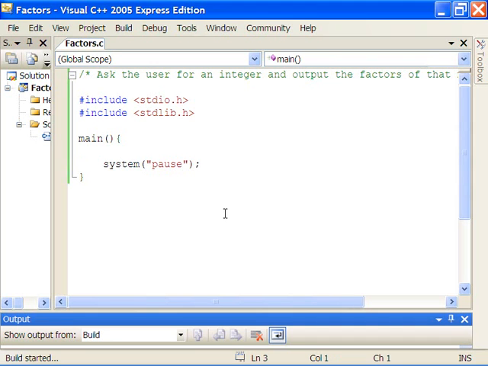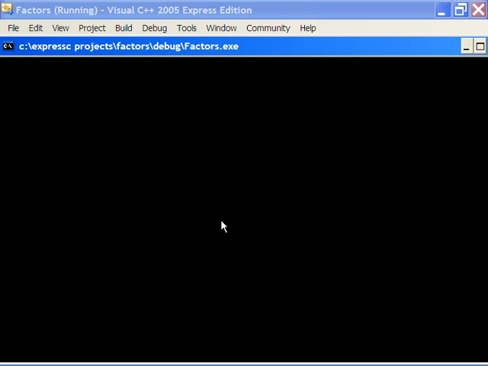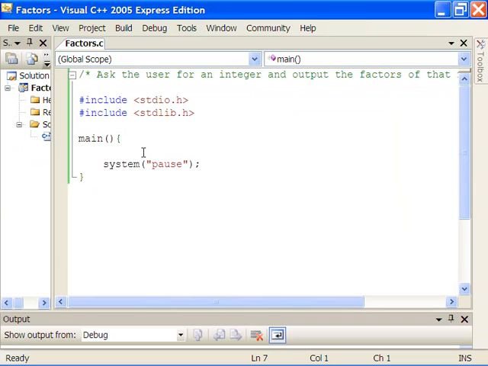Let's make sure that that works. So the compilation has worked, and it should run and do nothing except say press any key. I can find the any key.